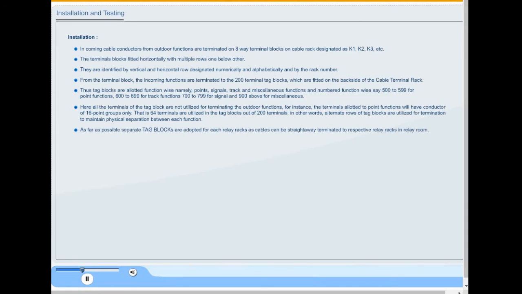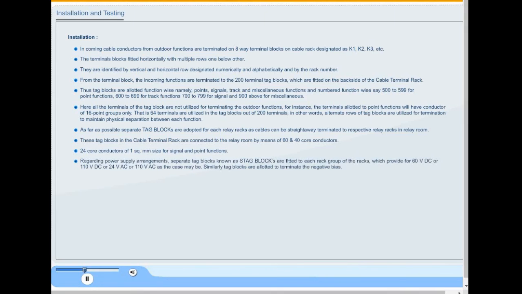As far as possible, separate tag blocks are adopted for each relay rack, as cable can be straightaway terminated to respective relay racks in the relay room. These tag blocks in the cable terminal rack are connected to the relay room by means of 60 and 40 core conductors, 24 core conductors of 1 square millimeter size for signal and point functions.